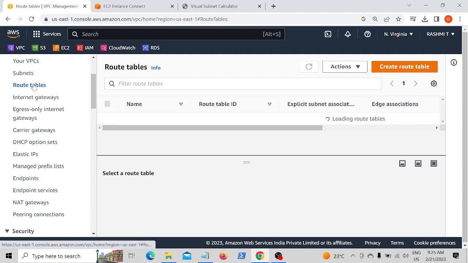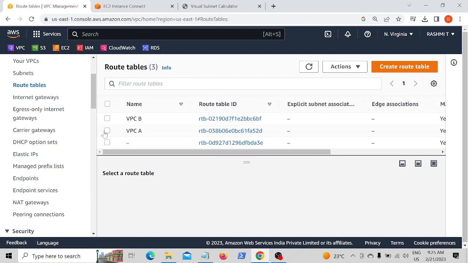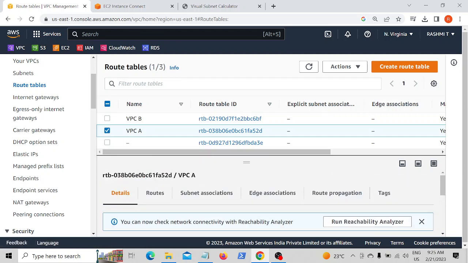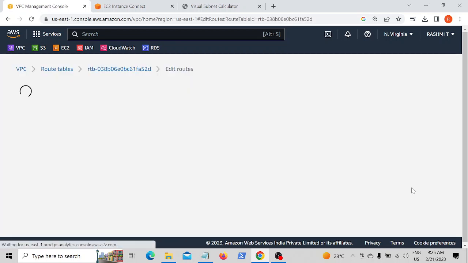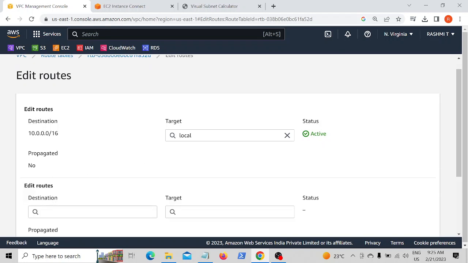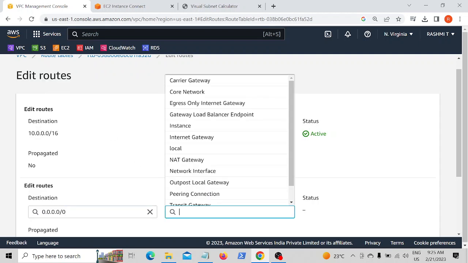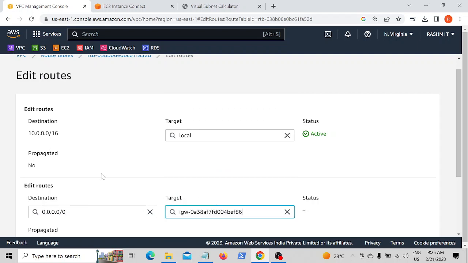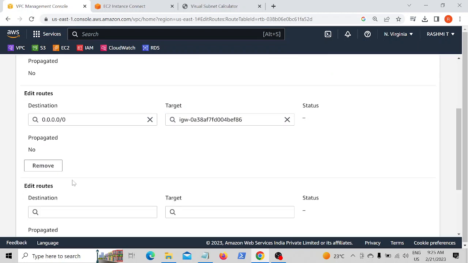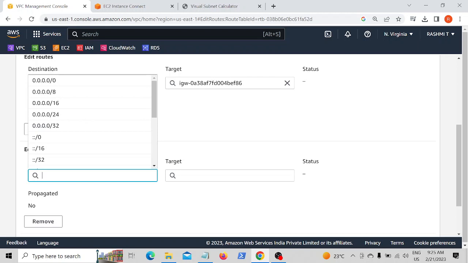So again, go to route tables. I'll go to VPC-A again. Go to routes, edit routes. I'll add a route. This is public, so I'll take the target as internet gateway. Again, add route. I have to take the destination as the VPC B ID, because both should communicate, right? So in VPC A you have to give the VPC B ID, and in VPC B you have to give the VPC A ID.